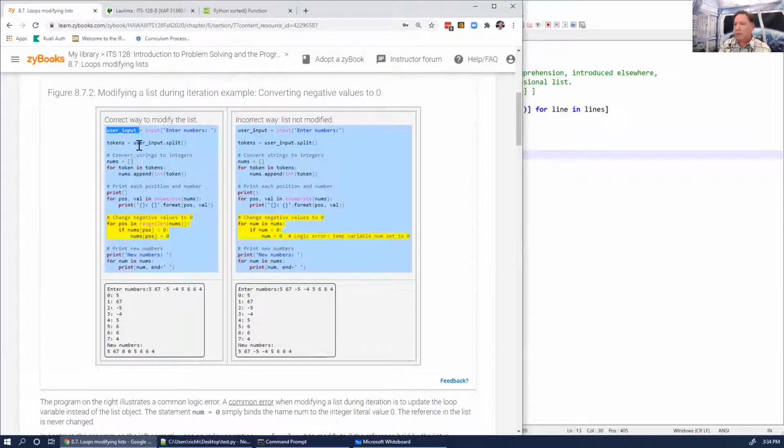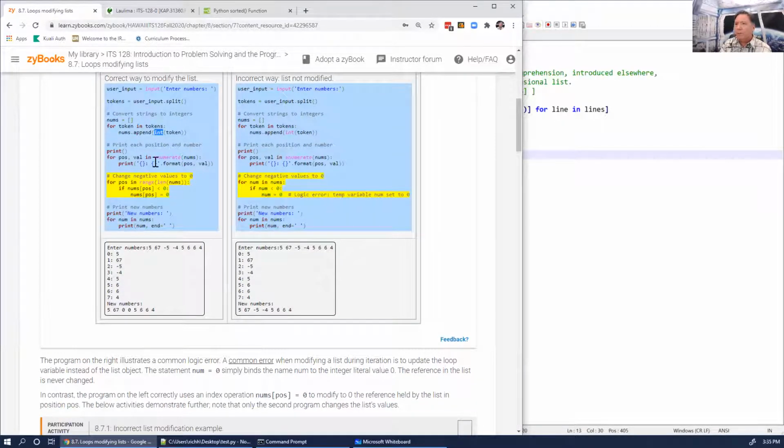Okay, so we input some numbers, we split them into tokens, then we create a new blank list, and we append each token into this list of numbers after we integerize each token. And then we print each position and numbers. I guess you can do it this way. This prints a blank line, and then for each position and value, this is going to be the index, and this is going to be the value from the index when we enumerate these numbers. So the position is going to be here, and then we print a colon, and this is the value. We print the position, then the value. So it's the index, and the value.